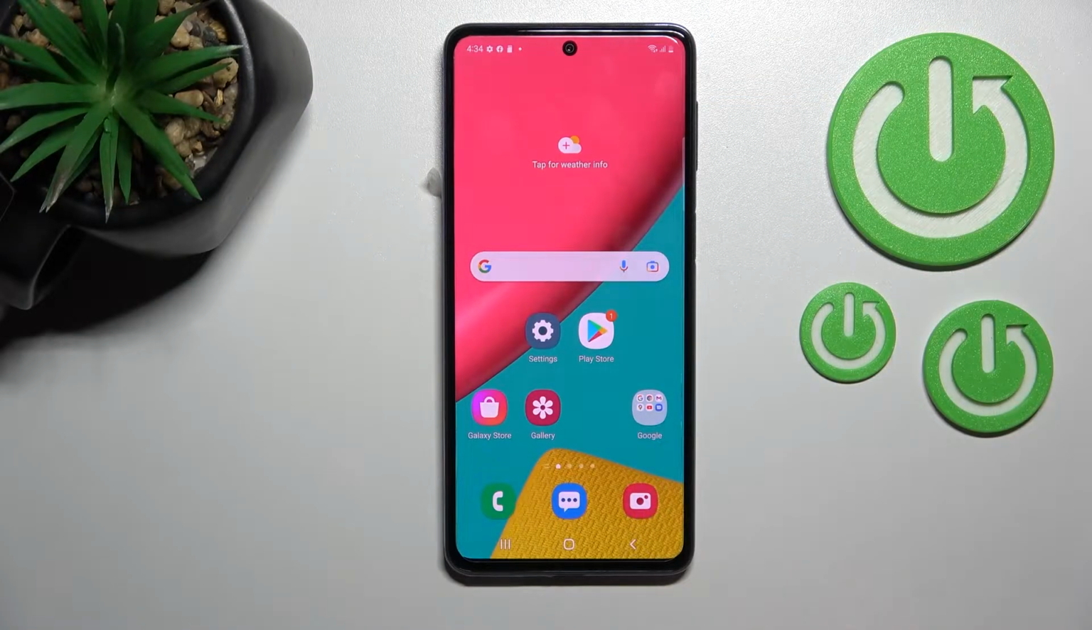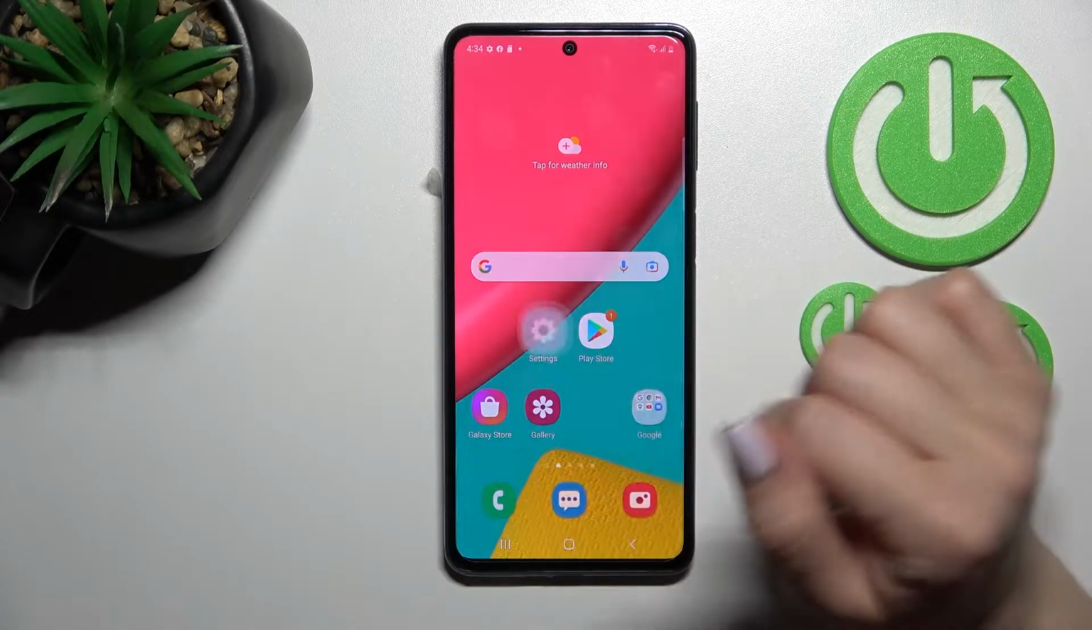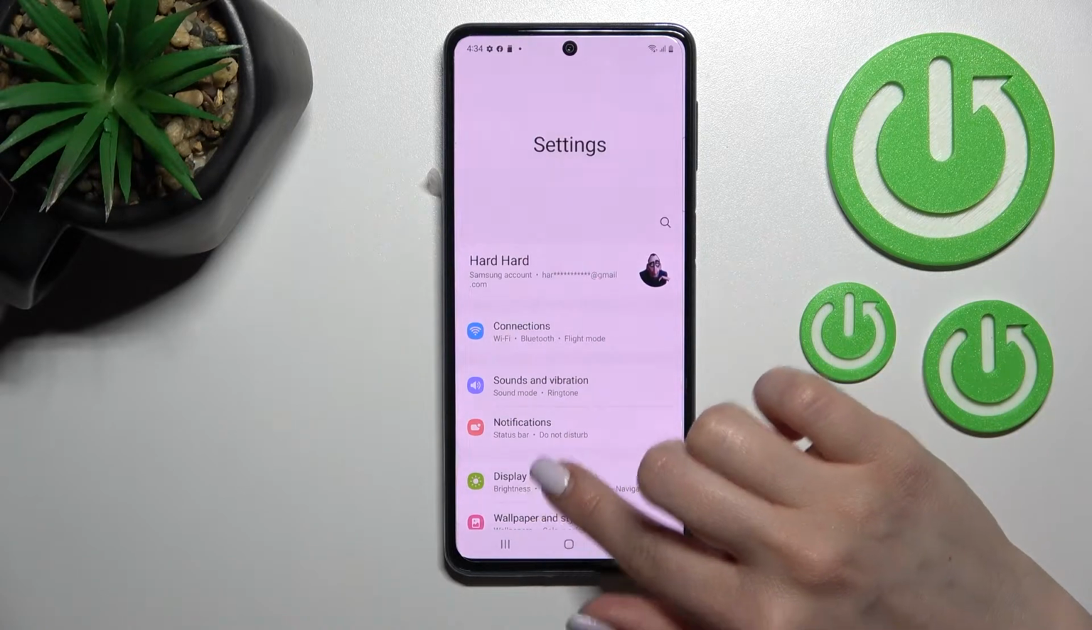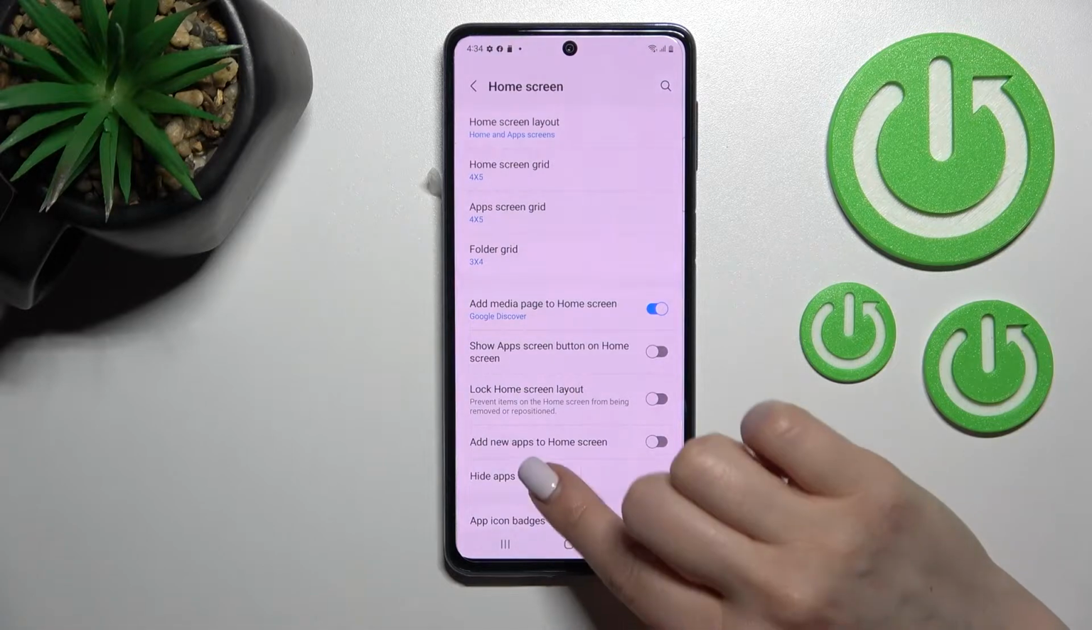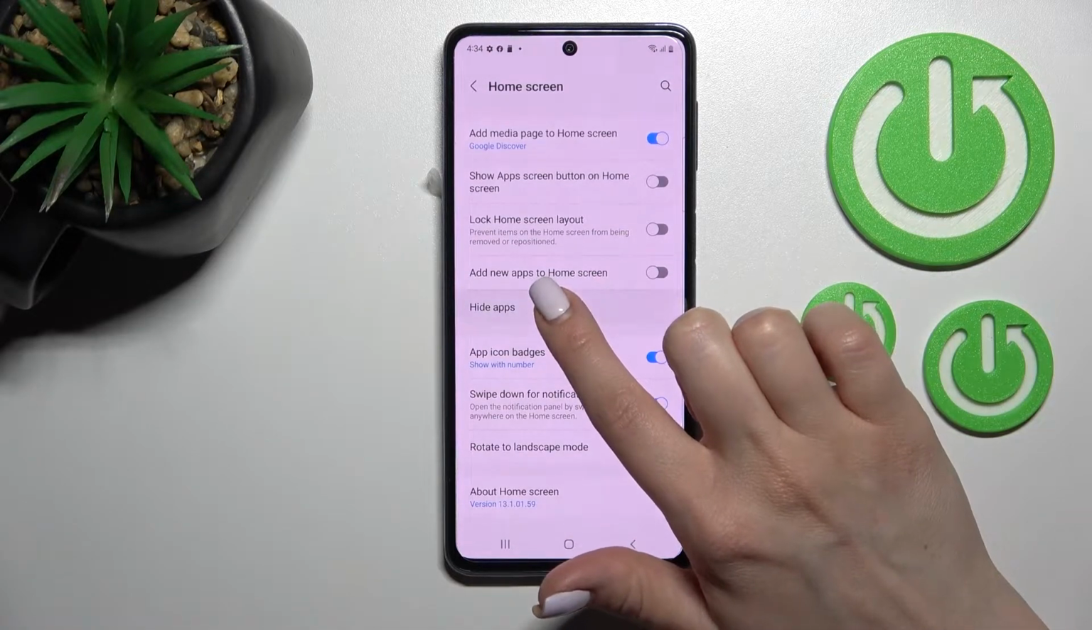Welcome. Today in front of me is the Samsung Galaxy M53 and I'll show you how to hide apps on this device. First we should go into the Settings application and after that scroll and tap on the Home screen section. After that you'll see here the Hide apps section.